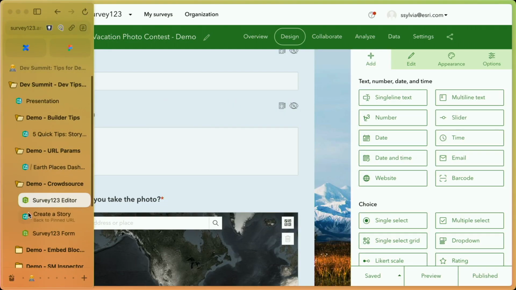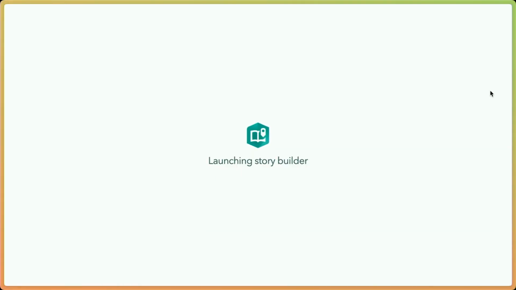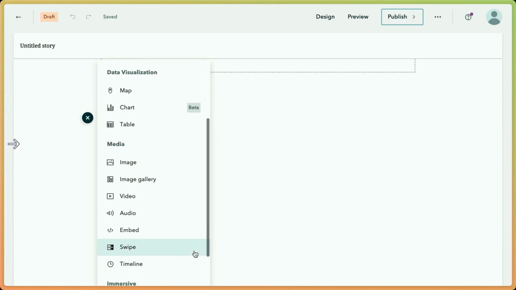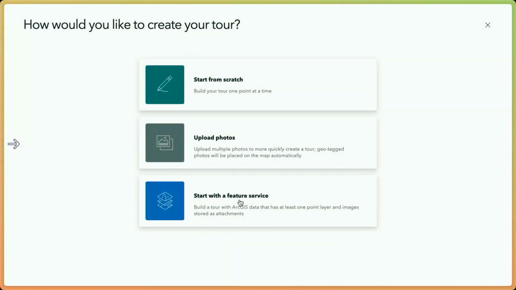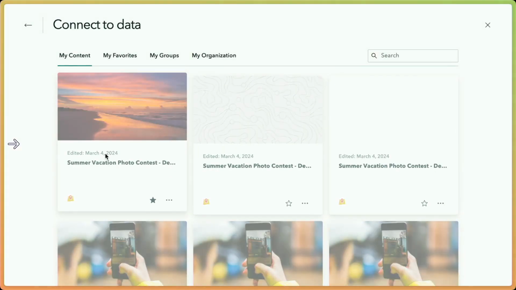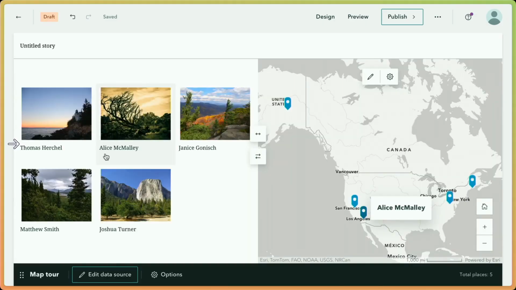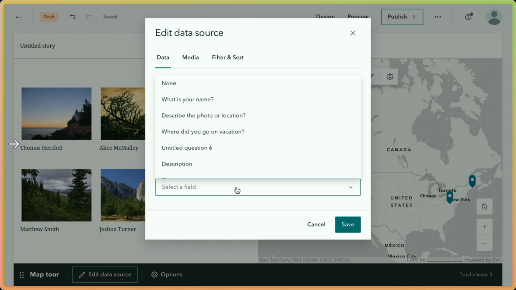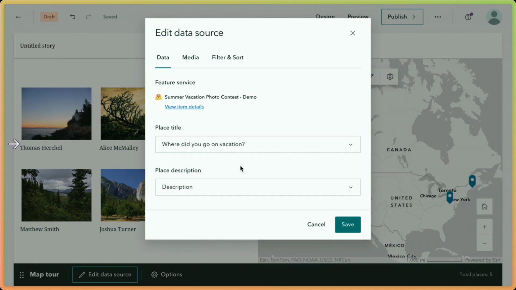So I'll come and create a new story, and we will add our map tour here. We'll start from a feature service, because this is going to be a crowdsource. We want live information. And we'll choose the feature service that Survey123 automatically creates for you. I've got a few sample photos that have already been created. We try to automatically detect fields for you. We don't always get it right because every survey is going to be different. So we can choose this edit data source to choose what we want for our title, and that description, in this case, it's going to be that rich description.